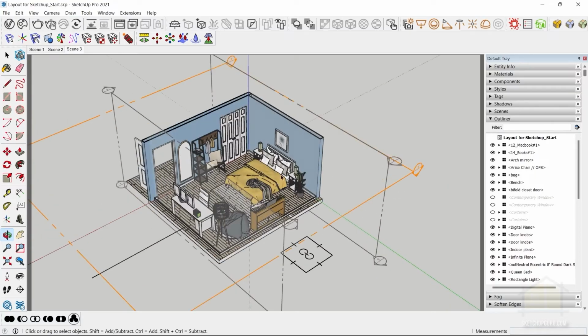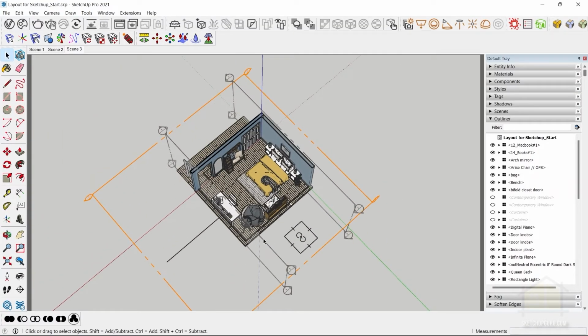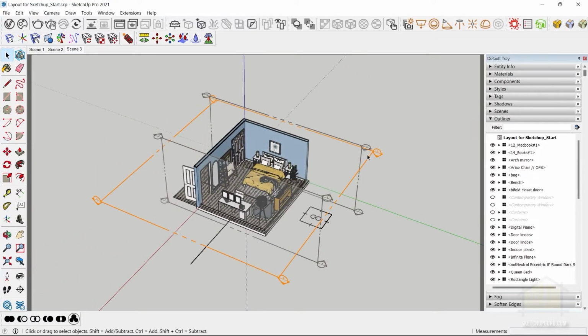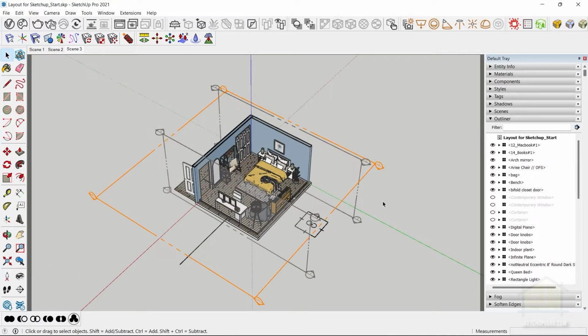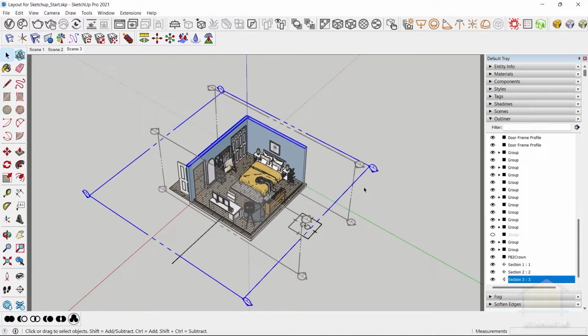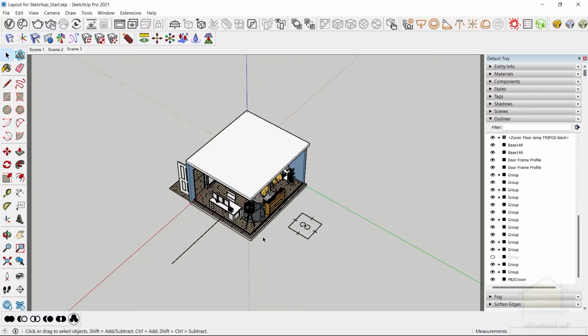So I'm going to show you step by step how to create the sections and how you can set up the elevations and plans. And the most important part of this process is creating proper scenes. So I'm going to start by deleting all these sections and then placing them again one by one. So I'm going to select all of these, then click on delete.